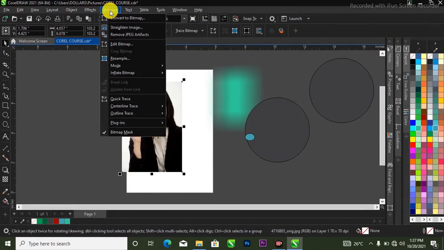We are still under Bitmap. There is remove JPEG artifact. Then Edit Bitmap, where I could say I want to crop it. If I do this Edit Bitmap now, you will get very confused, because it's a bunch of tools, as if it's another CorelDRAW on its own. So let me keep that for now, maybe for some other time.